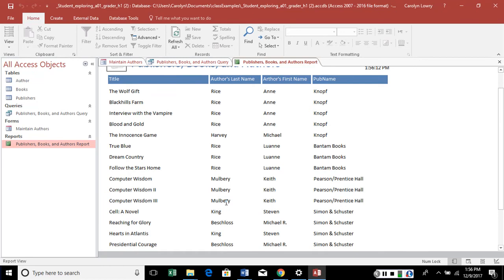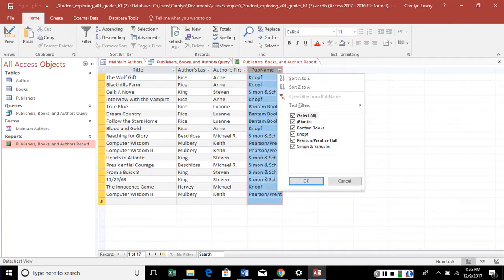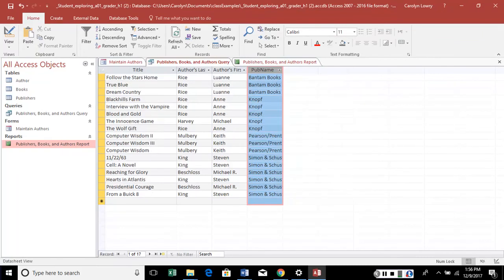So it's like I was telling you, you don't have to save anything or do Control-S. When you make a change to the data, it automatically saves. Now let's go back to the publisher's query, because the next instruction says to sort the query by publisher's name in ascending order. So publisher's name, ascending means A to Z. So we're sorted in ascending name.